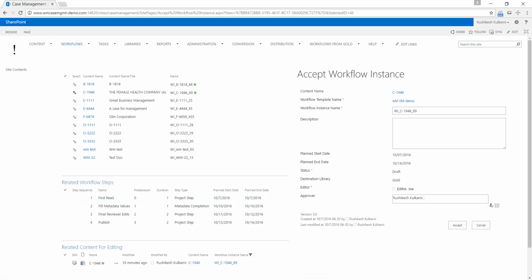On the accept workflow instance screen, we see the content name, that is C1946, the workflow template that we had selected earlier and associated with this particular content. Each content has a unique workflow instance name that is created, and we have a particular naming convention for it as seen here.